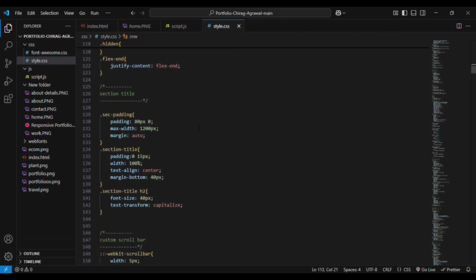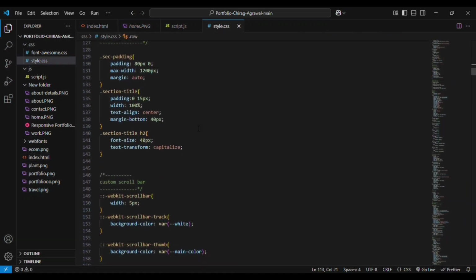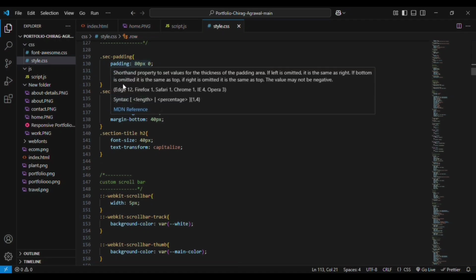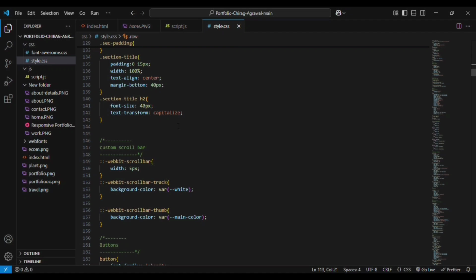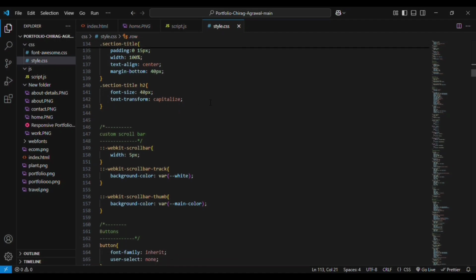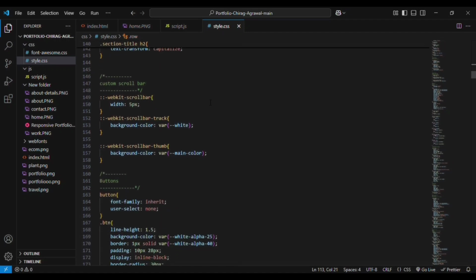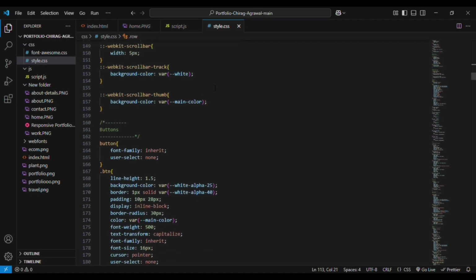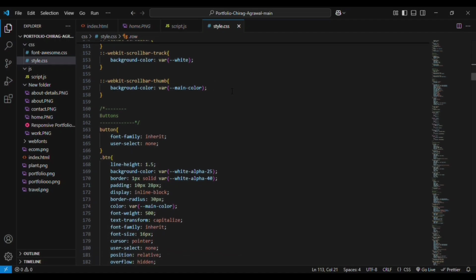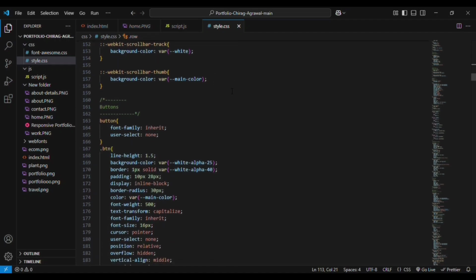Then for the section title we are using section padding, padding max-width is added. Then for the section title we are adding the padding width, text-align. And then for the section title h2 element we are giving the font size and text-transform is capitalized. And custom scrollbar we are creating using -webkit-scrollbar, and width is 5 pixels. And for the thumb we are using background color equal to var, and background color thumb is given to us as main color. You can see here.